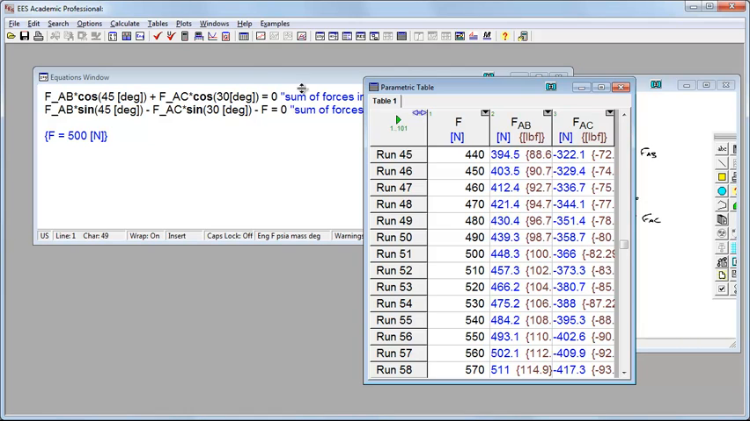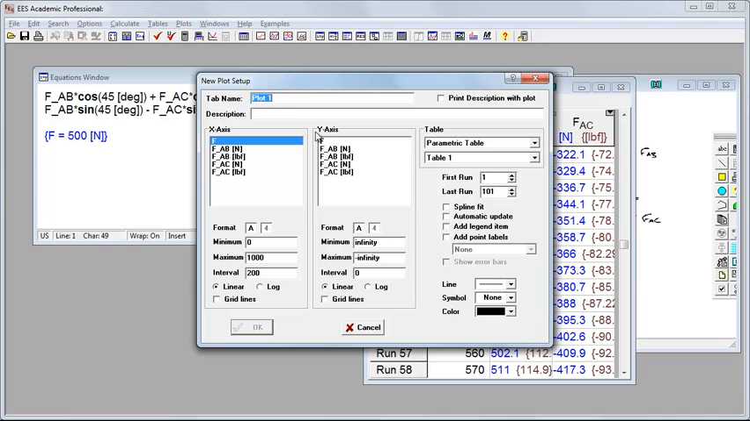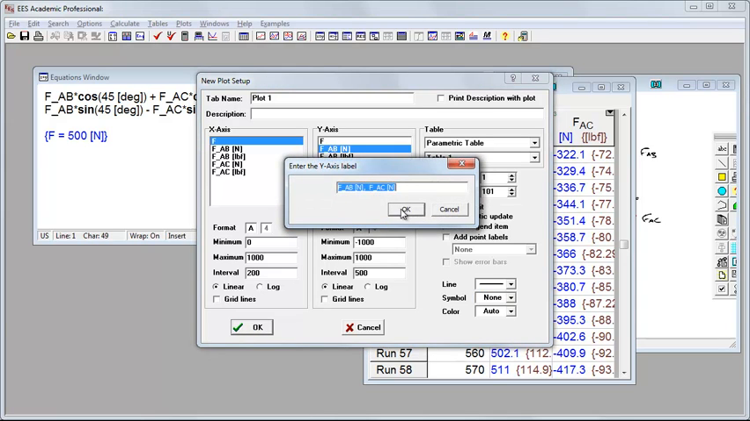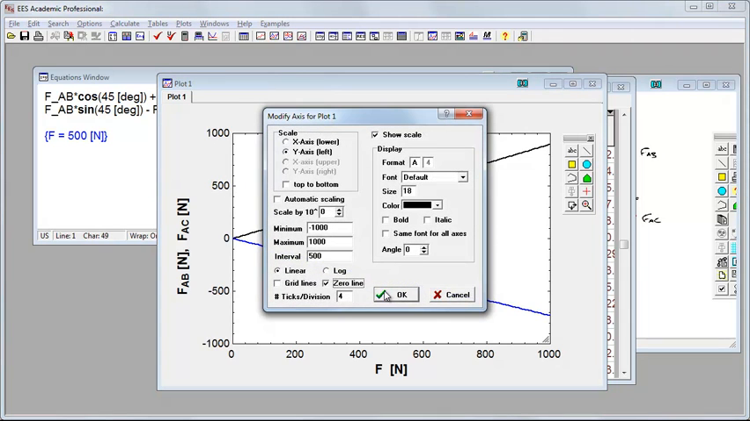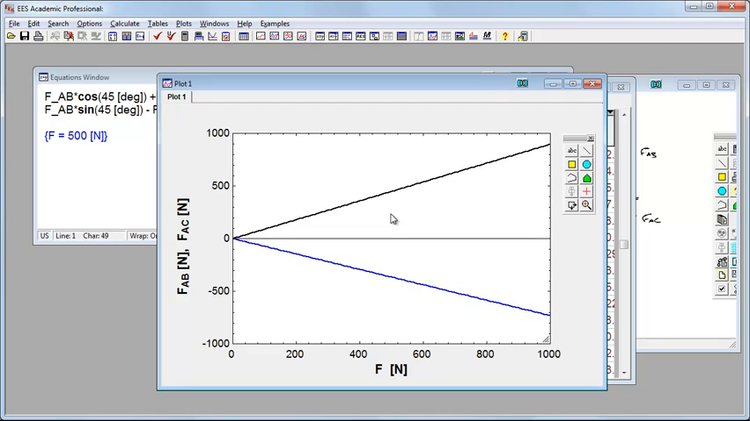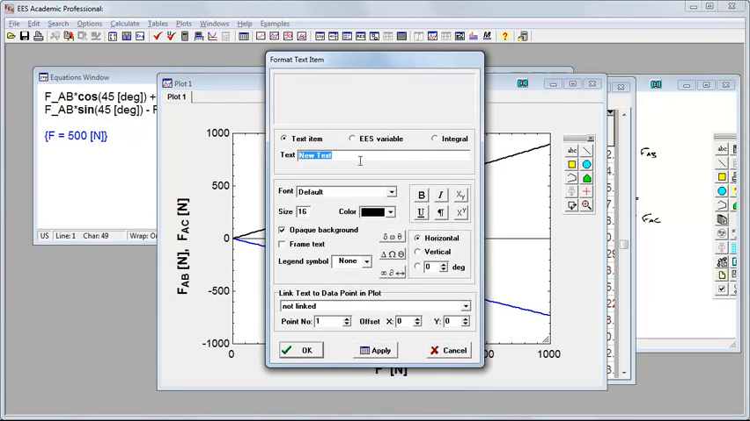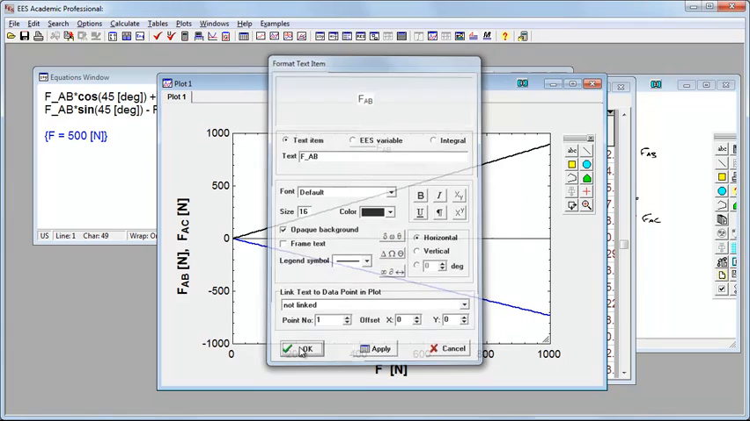Once I've made the table, I'll click a new plot, and on my y-axis I can choose FAB and FAC in newtons, and not pound force. I will do an automatic update, and let's make some large lines with no symbols on that. So I click OK on this. Here are my y-axes in newtons, and let's double click here, add a 0 line just so we can figure out where 0 is. And let's include a legend. So I'll just say this is FAB, and I'm going to say the legend symbol here is the black line. I'll click OK on that.